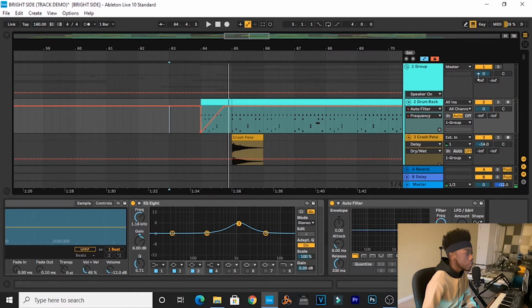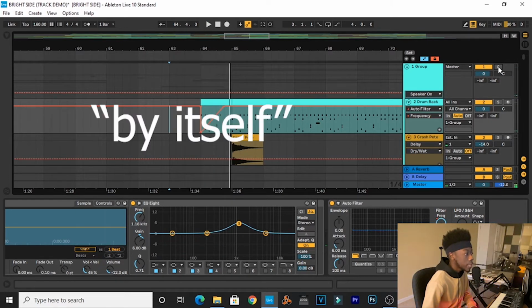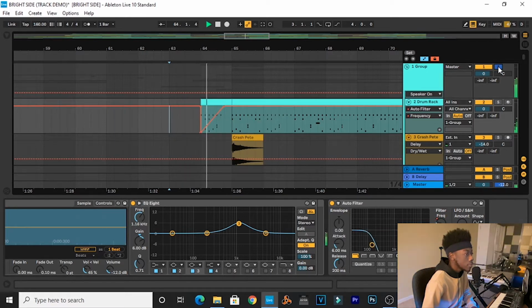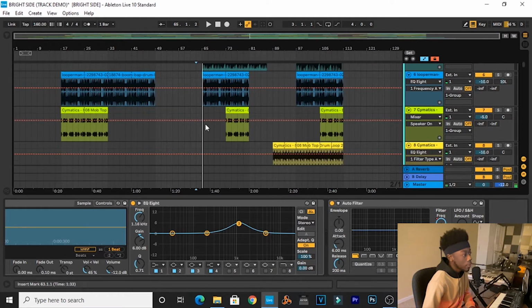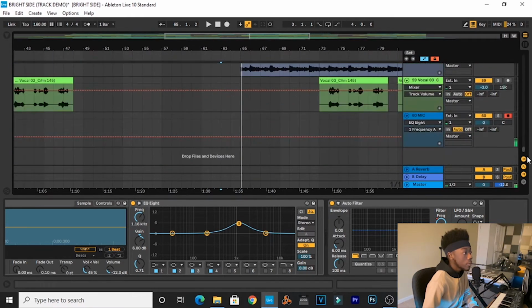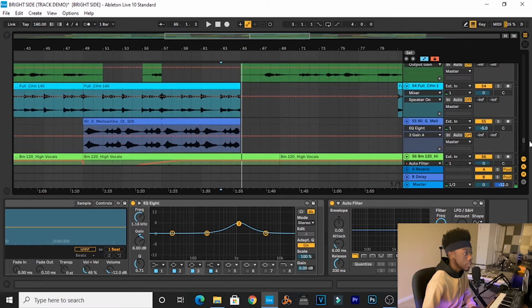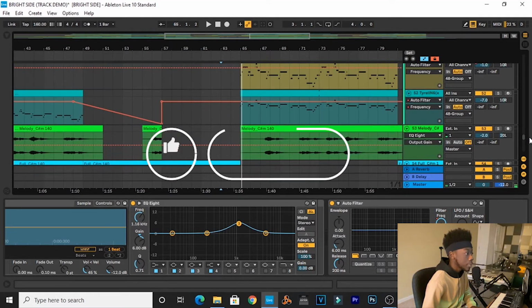So I'll play it again with the track. And I'll play it by itself. It's kind of a cool feeling that I like to have in tracks, when the low end fades in and then it drops back out for a bigger swell.